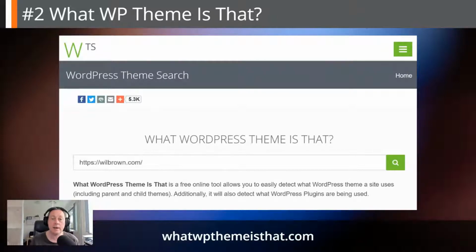Now this is our first easy tool that we're going to look at. I performed a search, in fact all the searches, on my willbrown.com website, and you can see I've put in the URL. There's not much to the site other than entering the site URL you want to snoop on and clicking on that little magnifying glass. So let's go for that and see what happens.